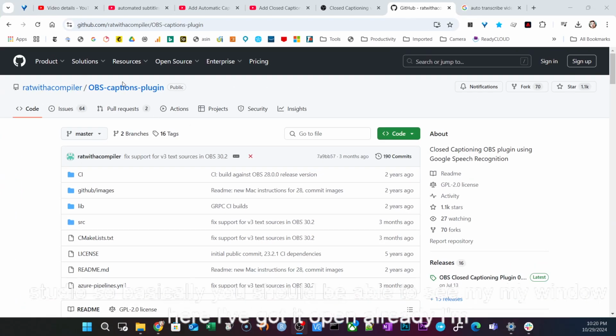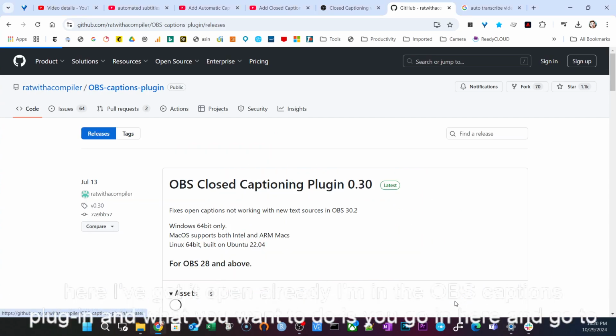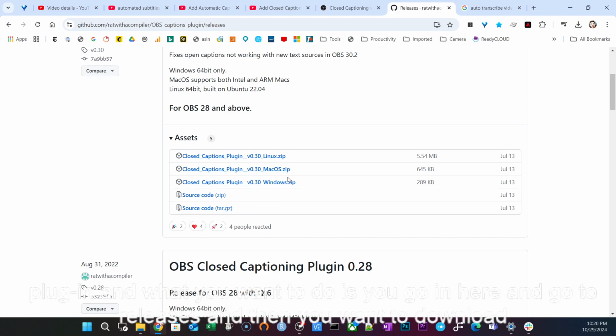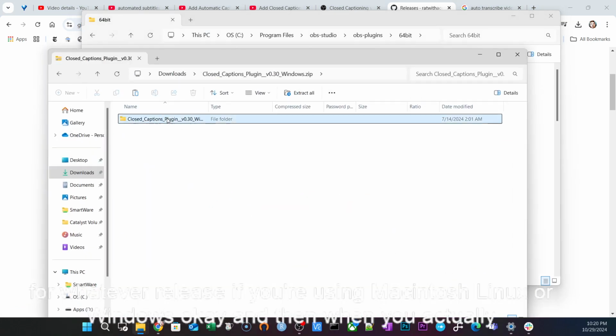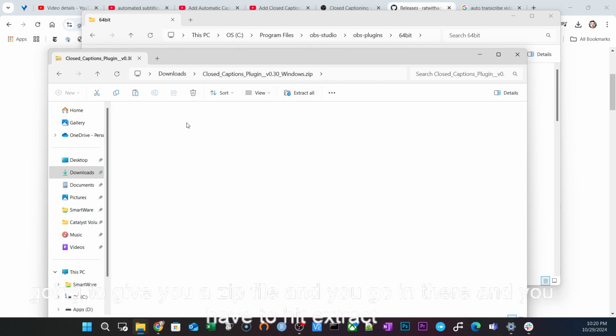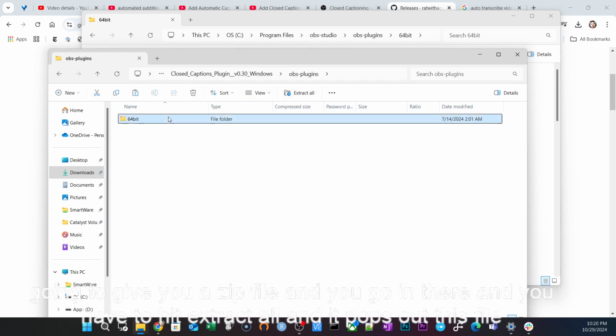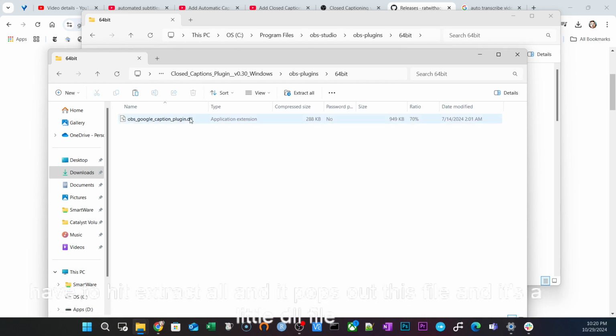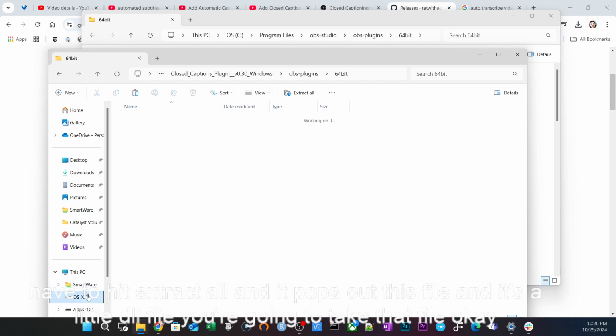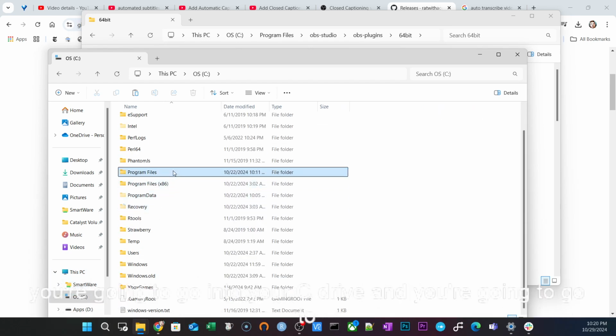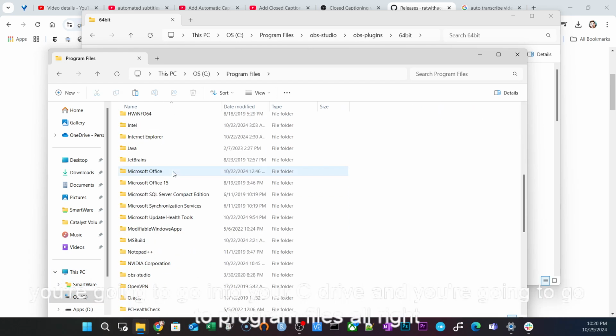I'm in the OBS captions plugin, and what you want to do is go in here and go to releases, and then download the latest zip file for whatever release, if you're using Macintosh, Linux, or Windows, okay? When you download it, it's going to give you a zip file, and you have to hit extract all, and it pops out a little DLL file. You're going to take that file and go into your C drive, go to program files, and then go to OBS Studio.